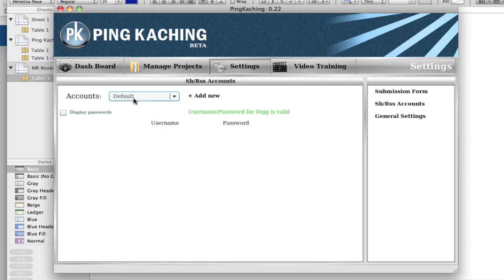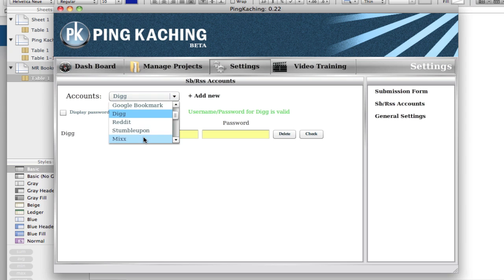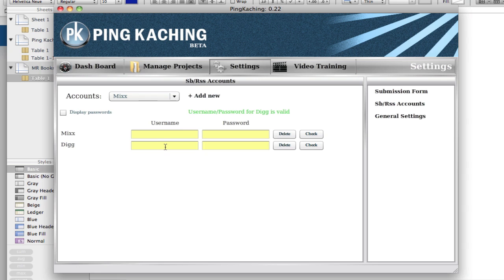You can just go down this list, add in all your social profiles, paste in the usernames and passwords, and just click check next to each one, and then it's just going to make sure that you got the credentials right, and it'll save any frustration from down the road. And if you're new to Kaching, this is actually the very first step you're going to want to do. You're going to want to come straight to the settings page and enter in your social profiles.